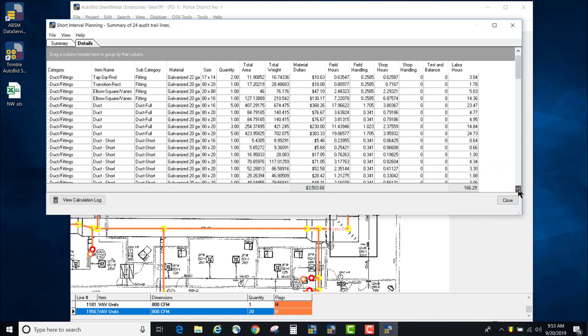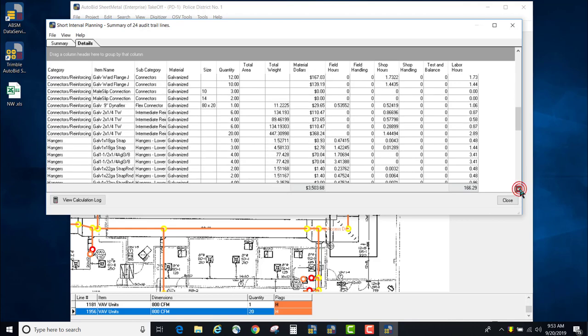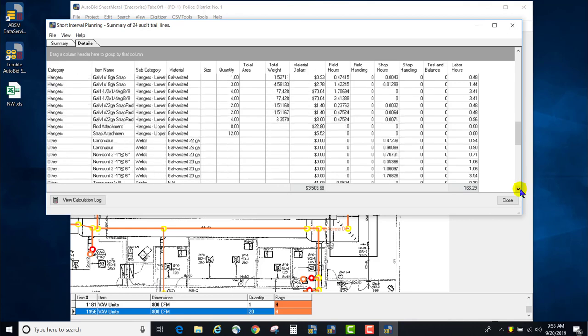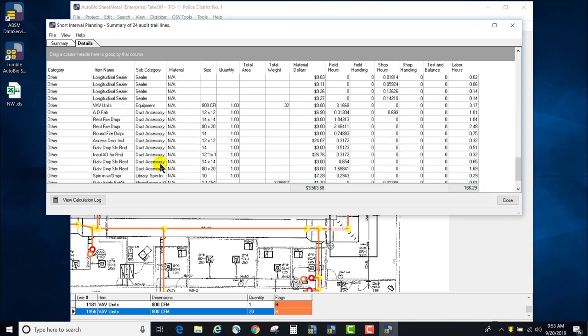Now as I scroll through this list, you'll see it does categorize them into different areas and items like connectors, hangers, other. Right, there's our sealer. It even reports the duct accessories. So in this case, we got a rectangular fire damper, access doors, and other items.